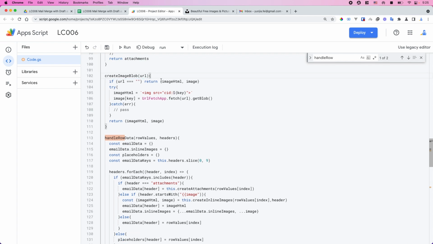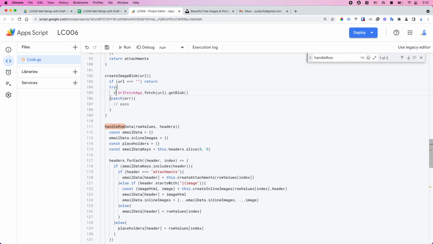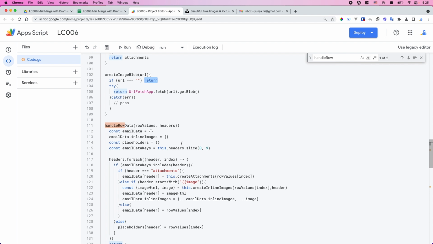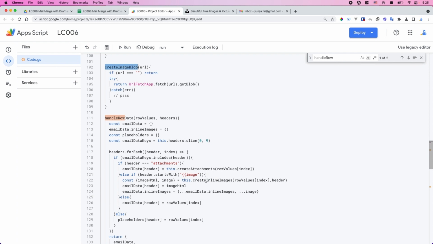So here, let's return null, return nothing if there is no URL. And if we have something here, let's just return this part. So if we don't have this URL, I'm going to create this blob, right? If there is no URL, we return nothing. And if we have this URL, we try to fetch the URL and get the file blob here. And here, let's try to replace this function, create image blob, with this URL. So let's const image blob.